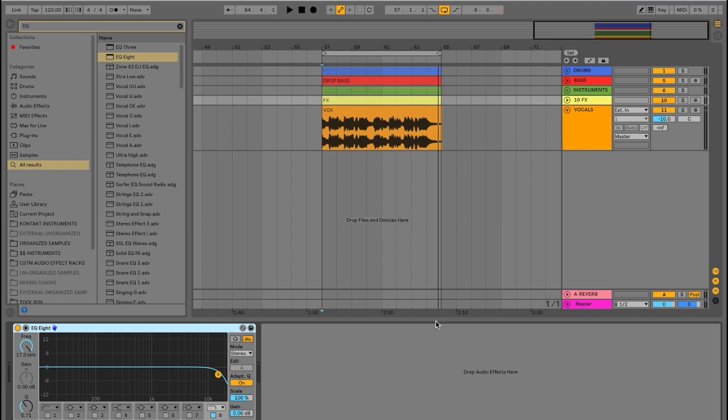So the next time you're looking to carve out space for the main element of your track, the vocals, go ahead and apply high cut filtering to the rest of your instruments at around 17,000 kilohertz.